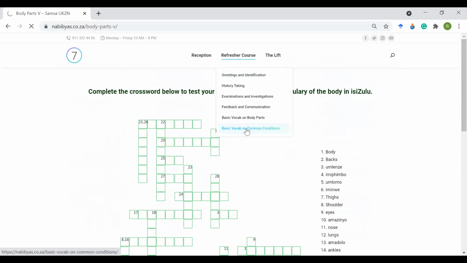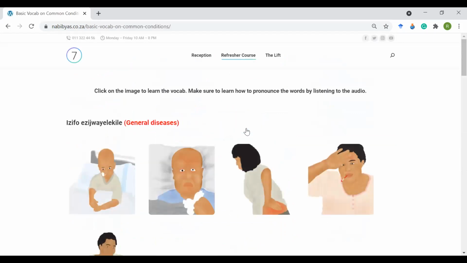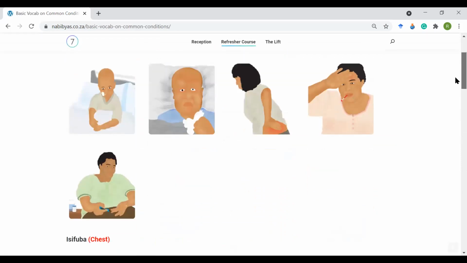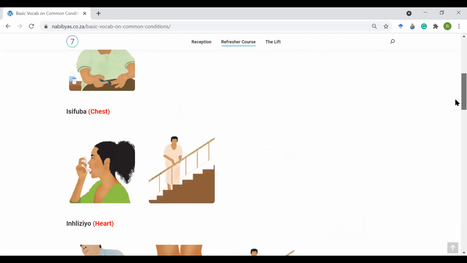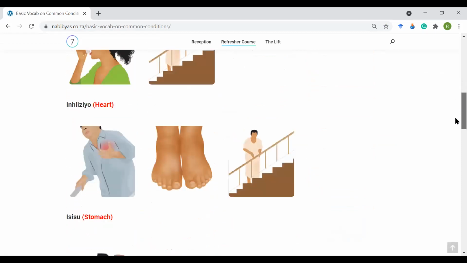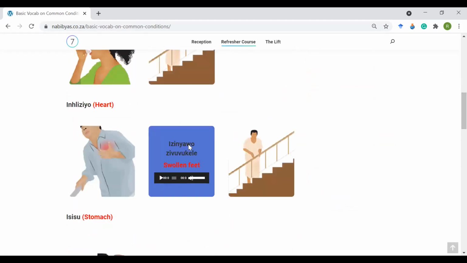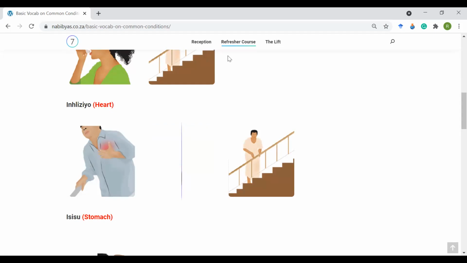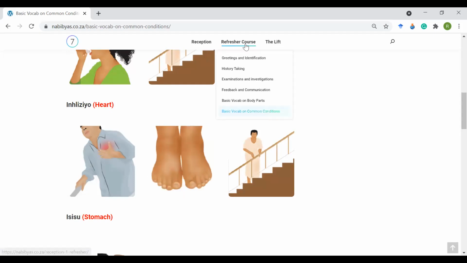Similarly, with basic vocab on common conditions, here too you have different illnesses, general diseases, and then some related to the chest or the heart. And same here, when you hover around, you have the isiZulu translation given to you together with the English translation and an audio clip provided.